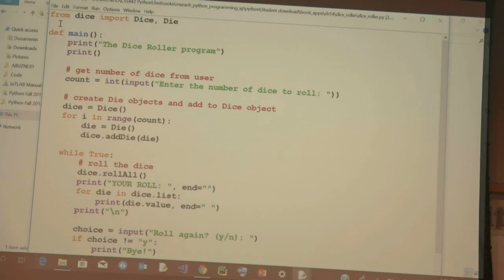So where is it? It's in here. From dice, which is dice.py, import dice and die. If it's in a different path, I have to put the path. If the file is saved in a different path, I have to put C colon and the whole path. Clear? So it's a file, I have to include it. Now this file will understand what the two classes are. It will go check in that file for the two classes.